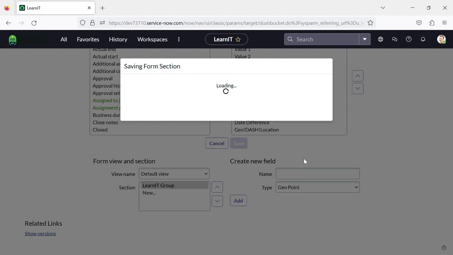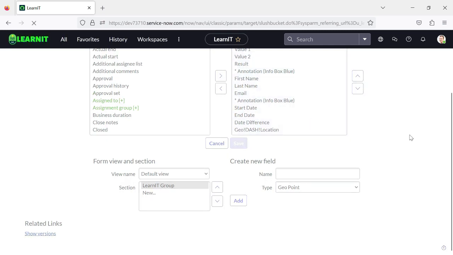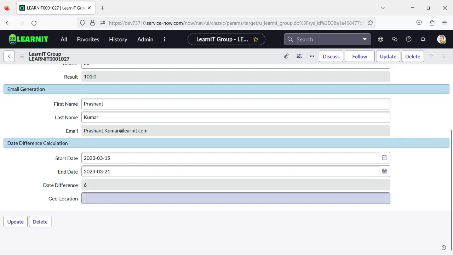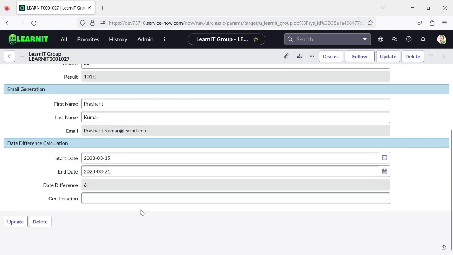I have clicked on save, and now you will see the geolocation field is displaying. Now you can store only floating point numbers in a single field, and you can store geolocation data only for this particular field. We can add a precision of 6 decimal places under this field. Suppose you try to save an invalid value, it will not save because this is not a correct latitude or longitude for a particular location.